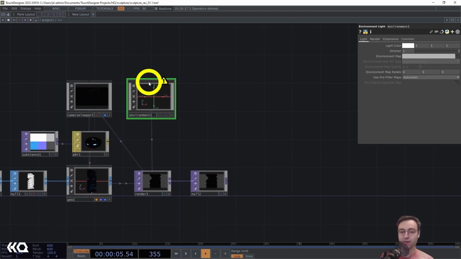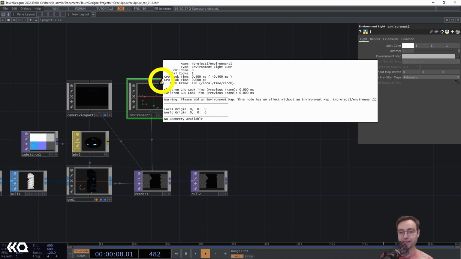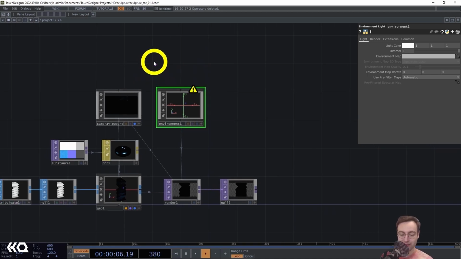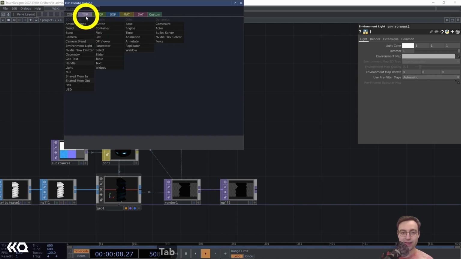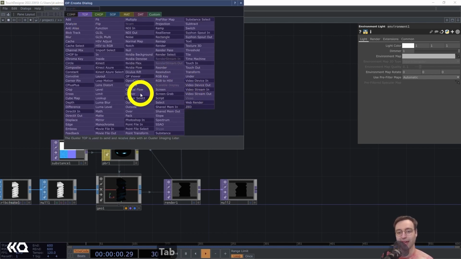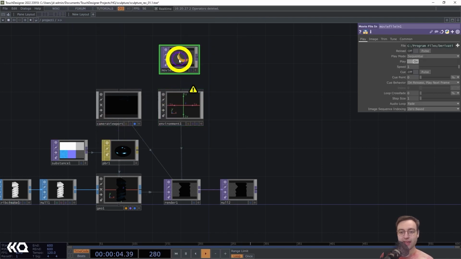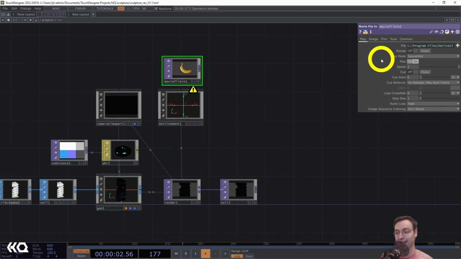So the environment light actually also expects another operator, which is called an environment map. And as we can see here, it has no effect without that environment map. So that's an important part of our network. We're going to add that via the movie file in TOP. And again, we're going to use a demonstration file available in the TouchDesigner folders here because everyone will have access to it. So we've got that added to the network.